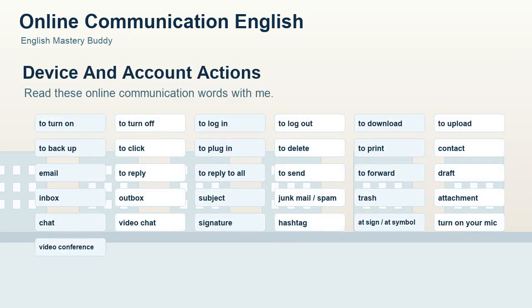Quick review. Device and account actions. Listen and repeat. To turn on. To turn off. To log in. To log out. To download. To upload. Good. Picture each word in a real email, chat, or video meeting. A clear picture makes the English easier to remember.